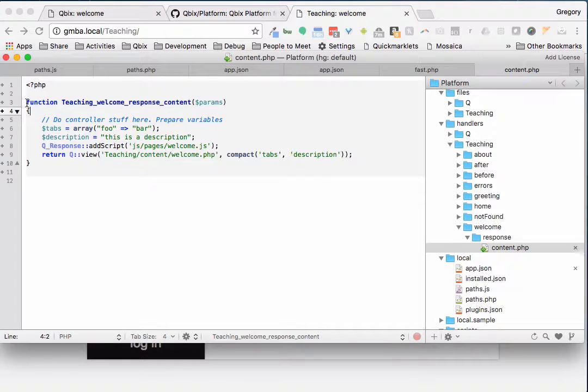But the main thing is this. Look at the function name. It loads basically a function named exactly after the event, right? Except instead of slashes, it has underscores. It's the same in Windows. It's the same in Mac and everything. So we've got teaching, welcome, response, content. Essentially, Qbix finds your file in the cascading file system, right? Then it loads it, looks for the function, and executes it, and passes maybe some parameters.